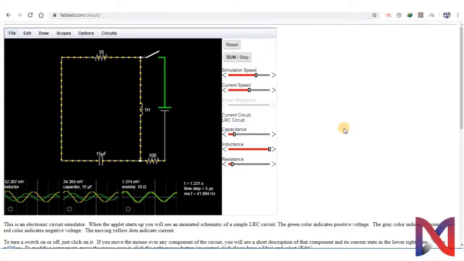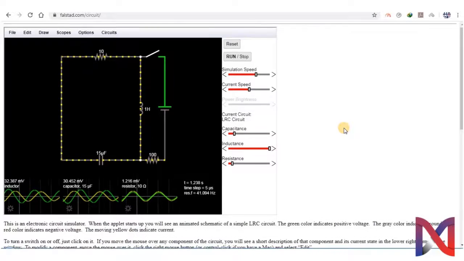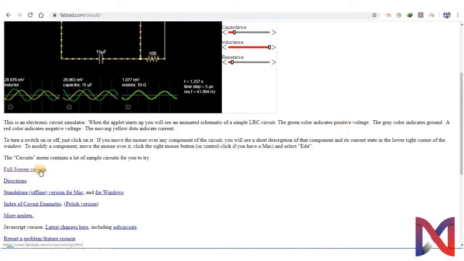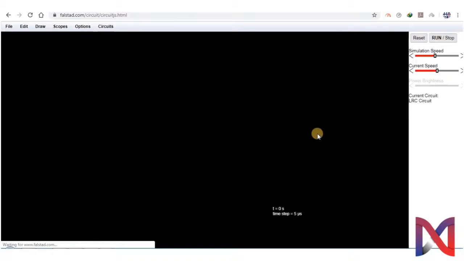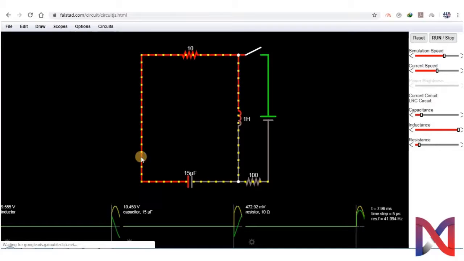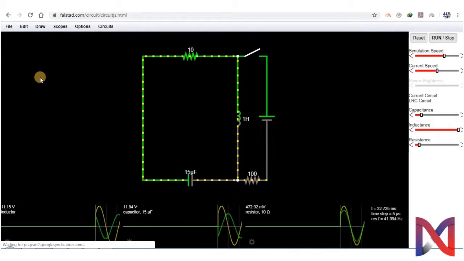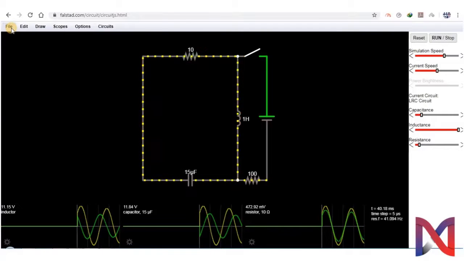Let's explore this software in its full screen version. Here on full screen version you have to click. It will appear in its full screen form. Let's explore the software. First, explore the file option.